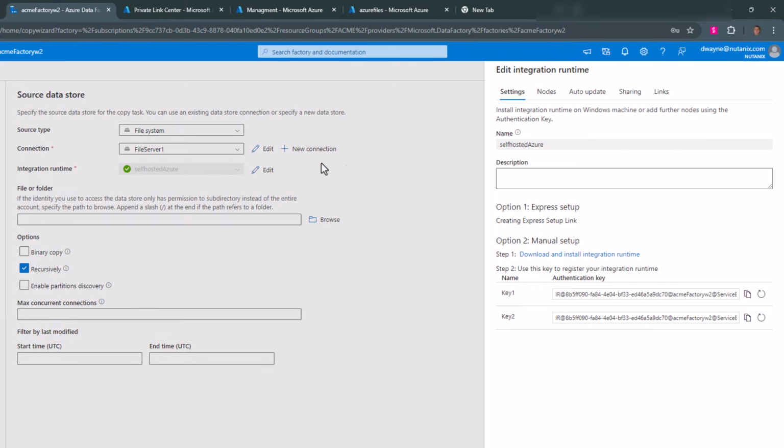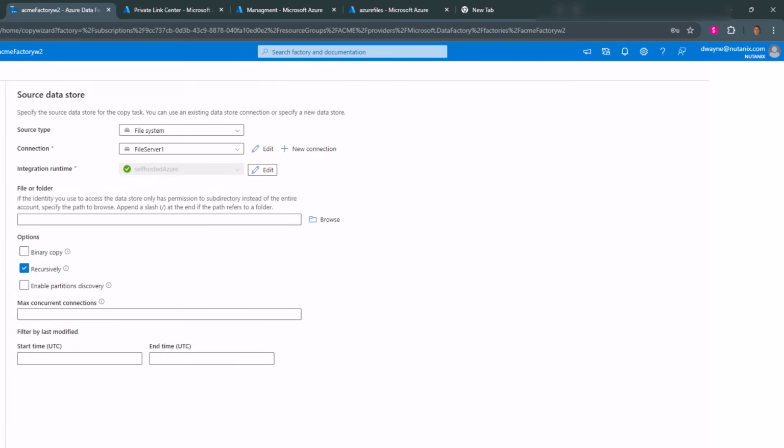And then the self-hosted integration was installed on a native Azure VM, which has access to our file server and the rest of the Azure services. And so that's already been set up for us.